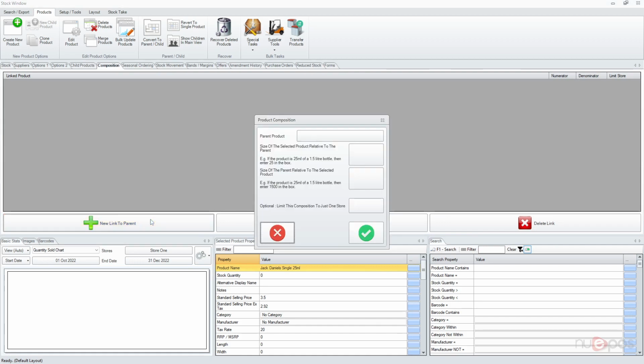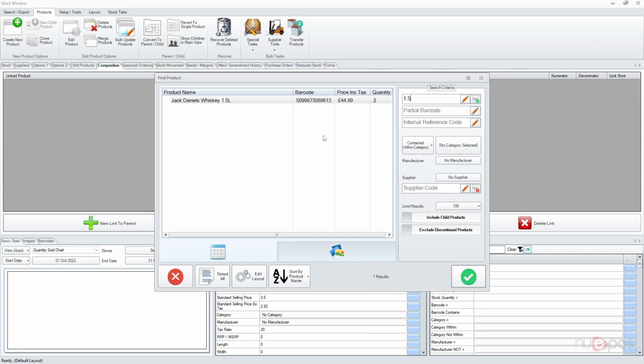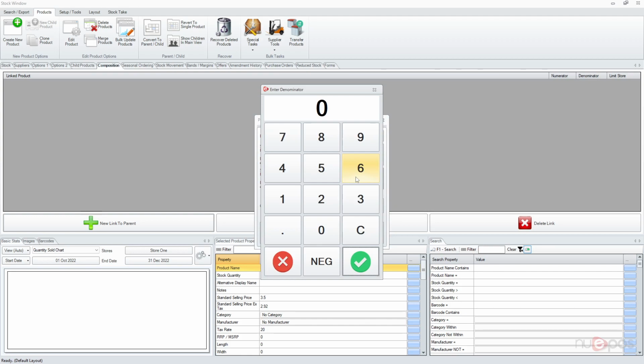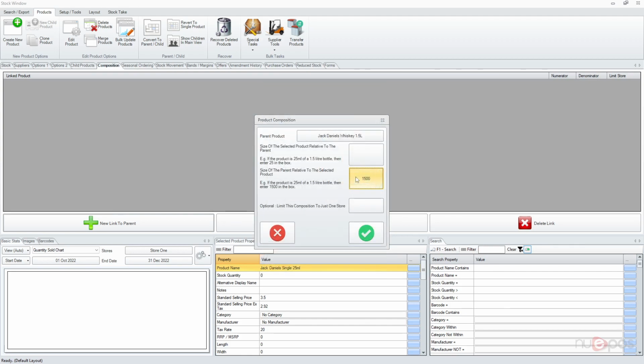So new link to parent. We find the parent product, which in this case is the large 1.5 litre bottle. And now what we've got to do is say, what is the numerator, what is the denominator? So what fraction should come off this large item? Well, if we choose, say, 1.5, or in this case, I'll do 1500, it'll be easier. 1500 is the size of the large bottle. What is the size of this item?